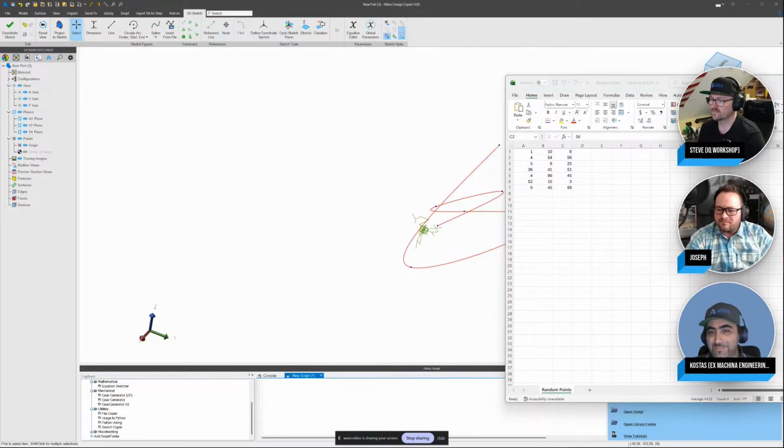Are you about to ask if you update the CSV, does the curve update? I wasn't, but that's a good question. I don't know the answer to that. No, it's like a one-time thing. It's not parametrically linked, unfortunately. Okay, still, it's pretty cool.